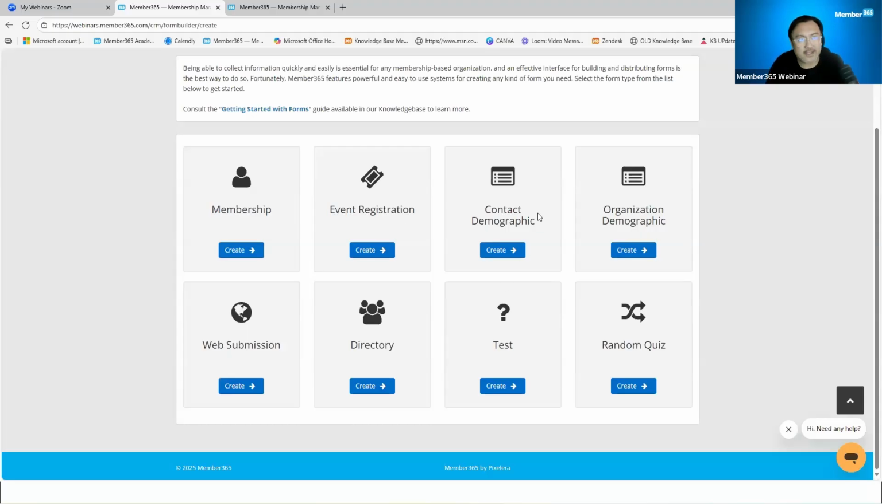Okay, now the contact demographic and organization demographic form is another form, but this form cannot be attached to a membership application or to an event registration. It resides on the profile of a contact in the CRM page. This will be discussed more in the CRM contact training.